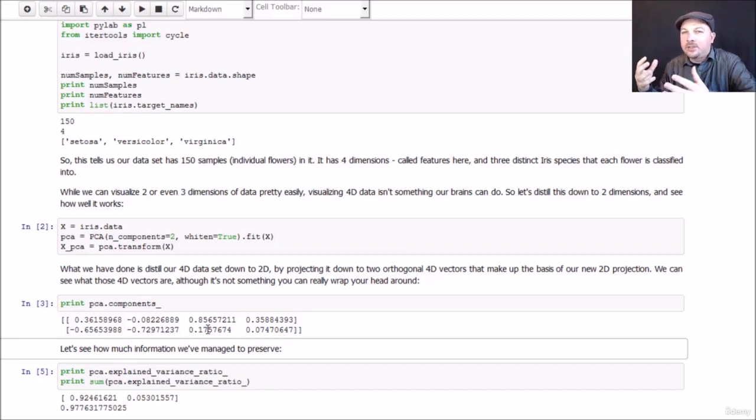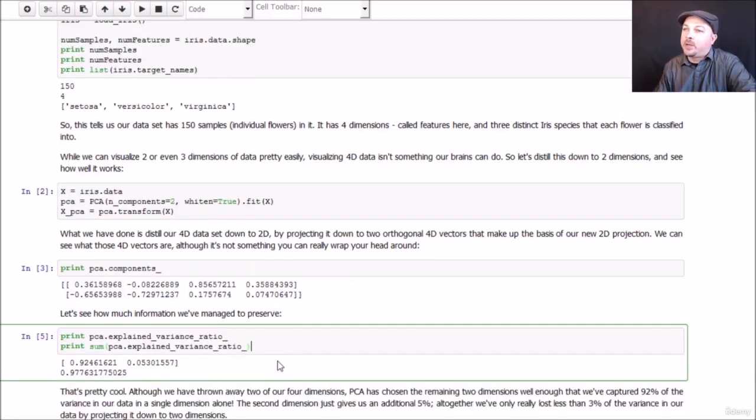It's not going to mean a lot to you because you can't really picture 4 dimensions anyway, but just so you can see that it's actually doing something with principal components. So let's evaluate our results.